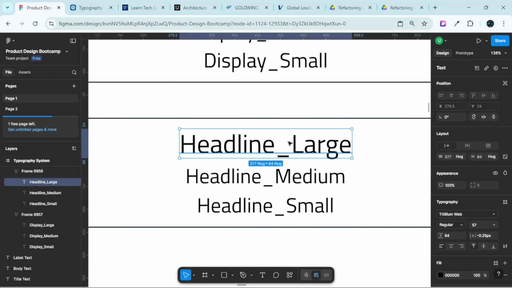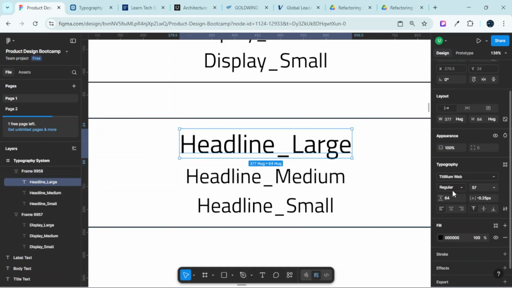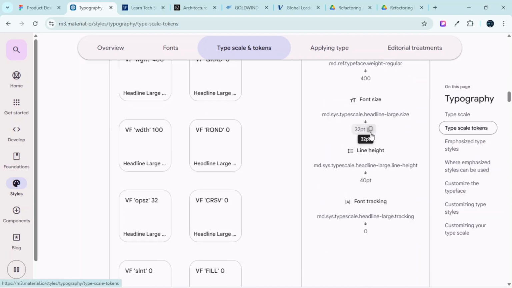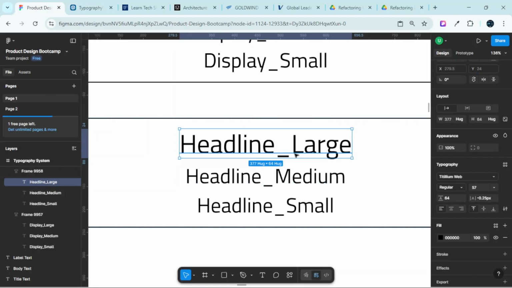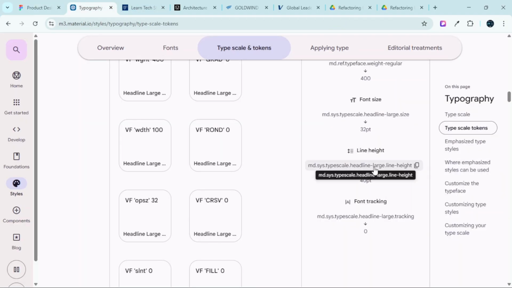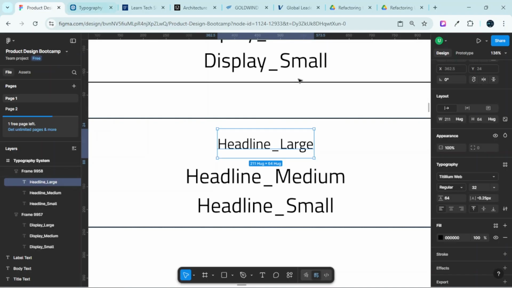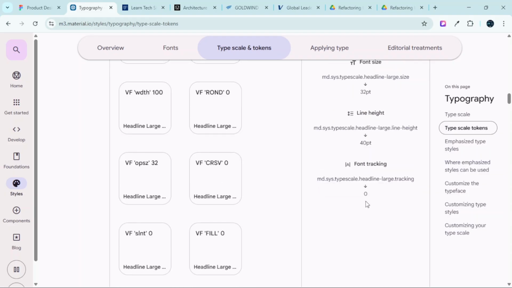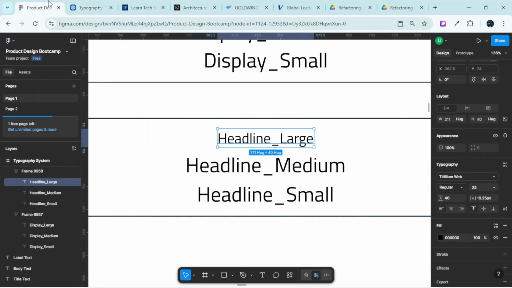So I'll come back here. While I have my headline large text selected, I'll make sure that the font weight is set to regular, which is fine. Then go back to material design. After the font weight, I have the font size. In this case, it is 32 pixels. So I'll come over here, change this from whatever value I have there to 32. And that's fine. And then after that, I have a line height of 40. So I'll come back and change the line height value to 40, which is fine. And after that, I have a font tracking of 0. So I'll come back here and give that a font tracking or letter spacing of 0 pixels. So this will be 0 px. And that's fine. So with that, we are done with the headline large text.